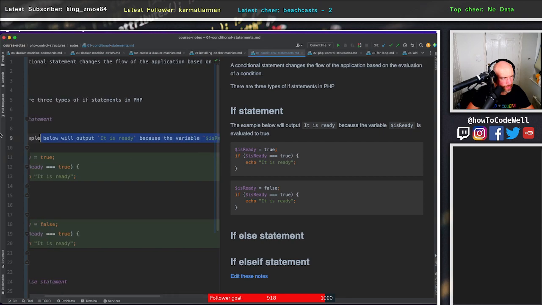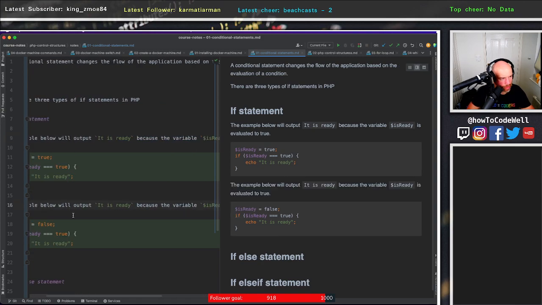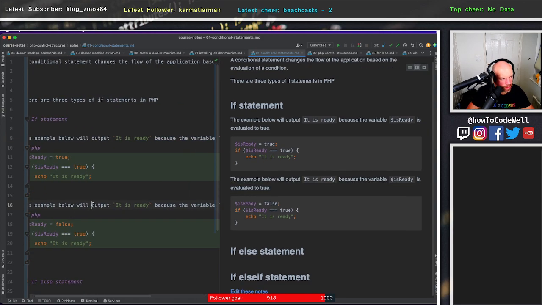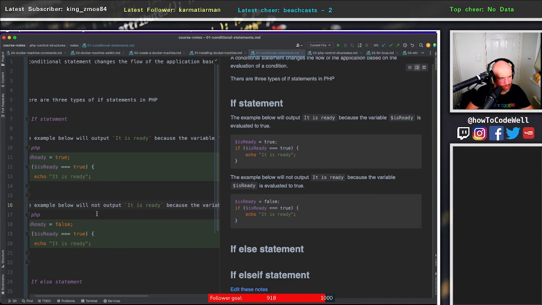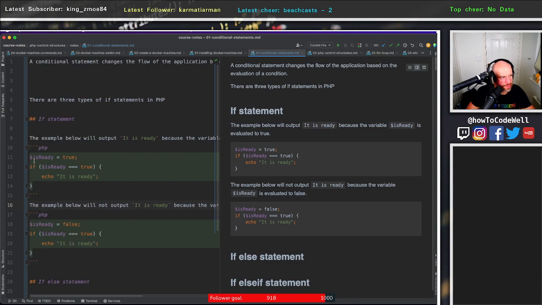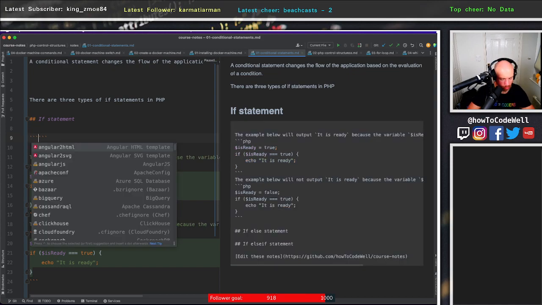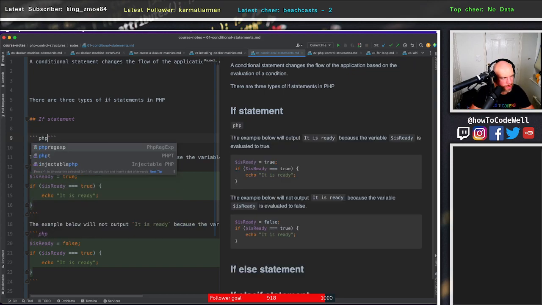And then here we go. The example below will not output it is ready because the variable is evaluated to false. Right, let's break this up. I'll give another example of what an if statement is all about. So again, we go to PHP here.